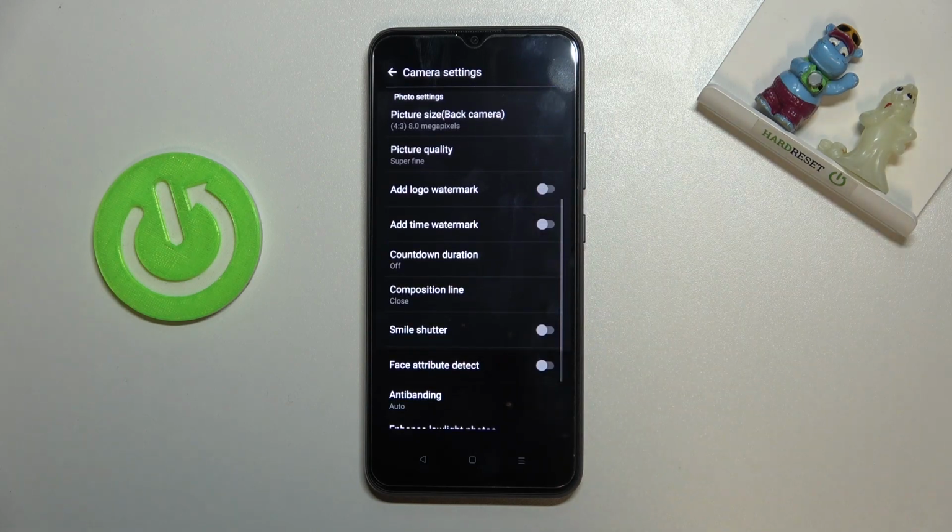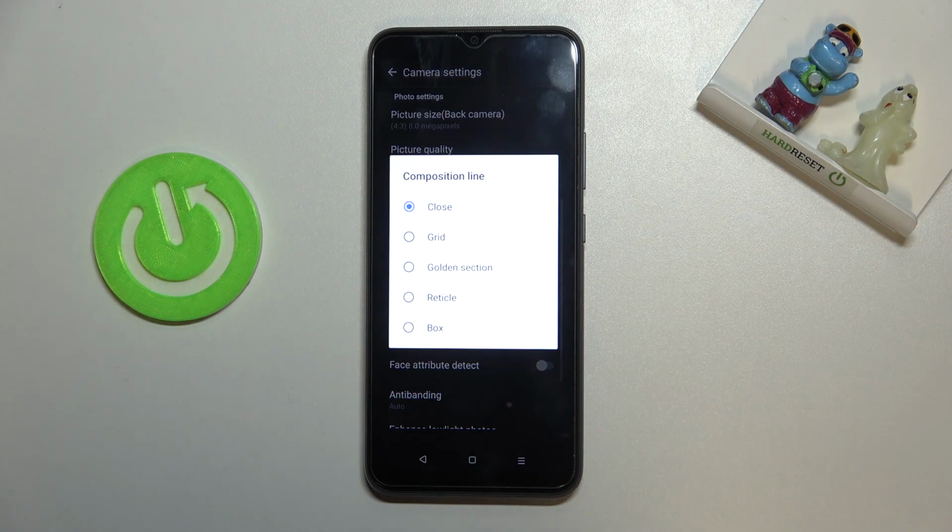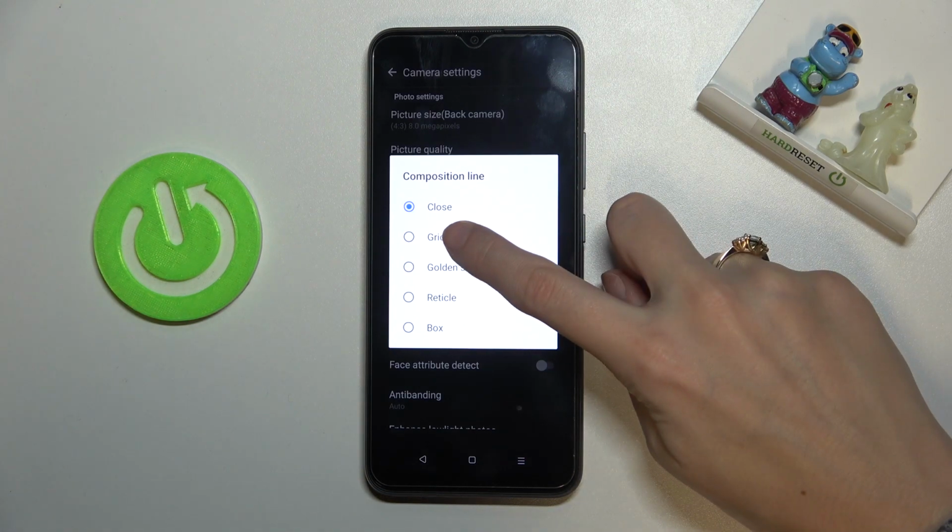and here as you can see we have to slide a little bit to photo settings category, and now we can find the composition line option, so let's pick it to get access to 4 types of grid lines. Let me start with standard grid.